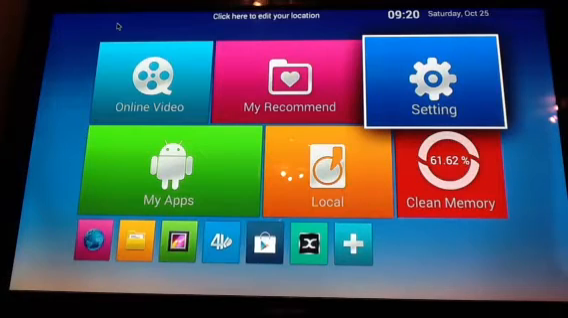Right, next video is on how to get you started. When you power it on, the first thing you'll come up with is a screen like this. What you're going to do, if you want to do it wireless, is move along to your settings.